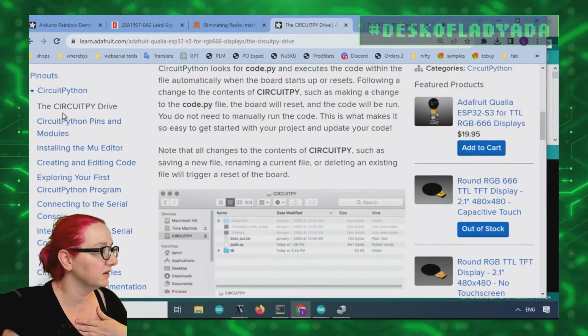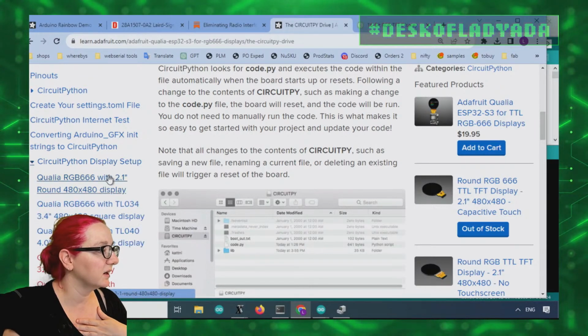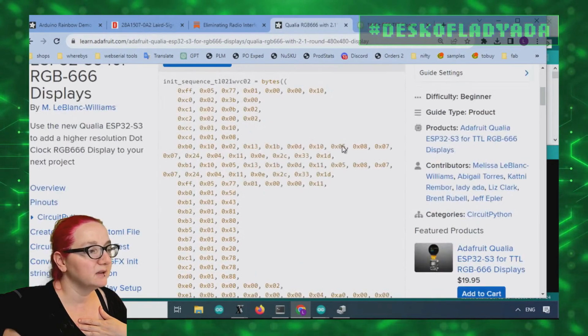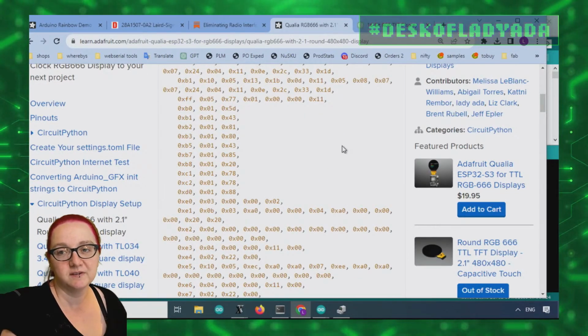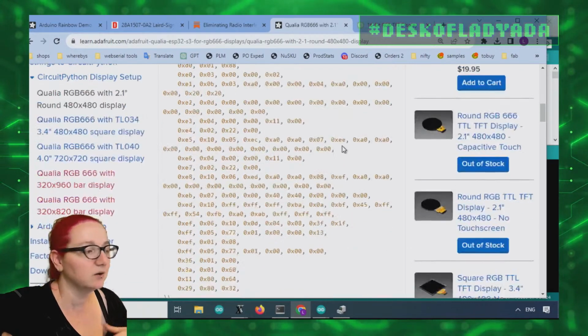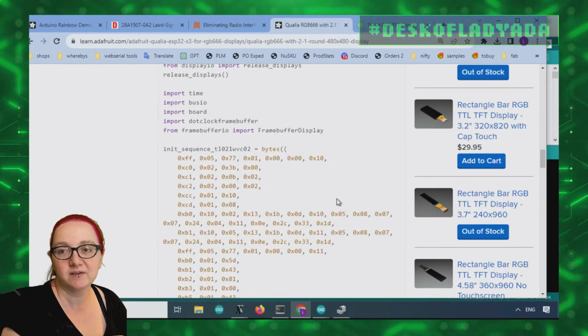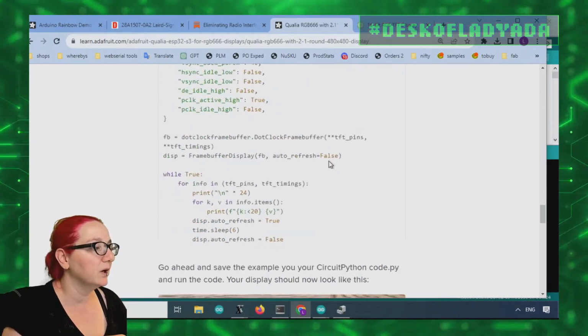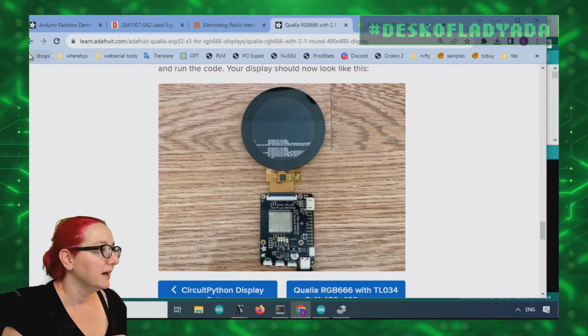Hold on, let me see if I can get one moment. CircuitPython display setup. She's got basically all the init codes converted, and all these displays need the exact right init code to make them work, the timings, and then a ready to go example in CircuitPython that will have the REPL show up. You can see here that REPL is appearing.